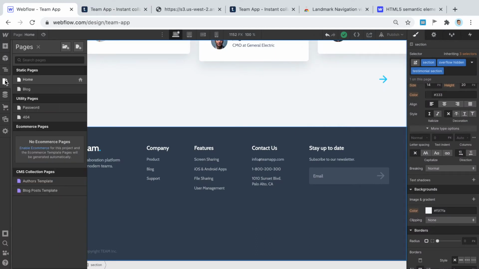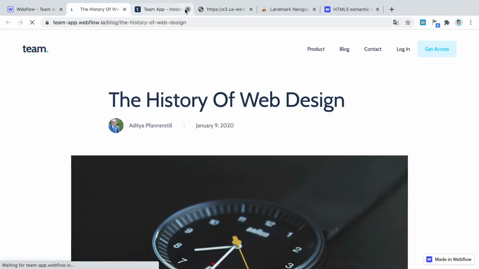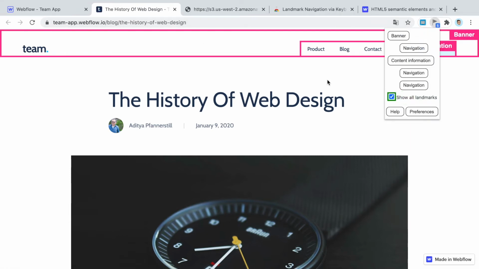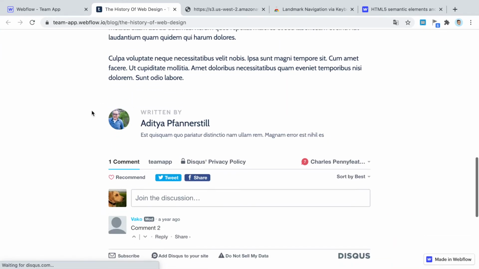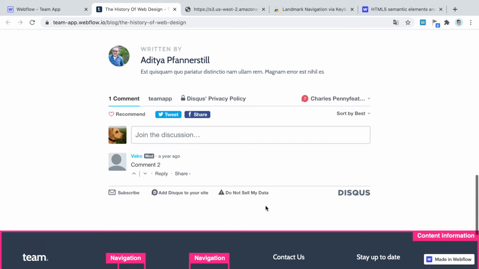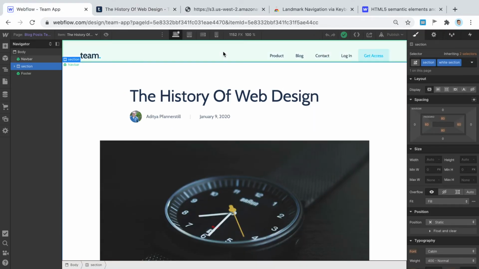I want to show you one more with a blog post. So let's do the blog post. First, let's check how this blog post behaves without us applying anything. We have a banner, we have a navigation, nothing with the content. And since the footer was a symbol, this was already carried here. And now all the footers are very well established with semantic tags.